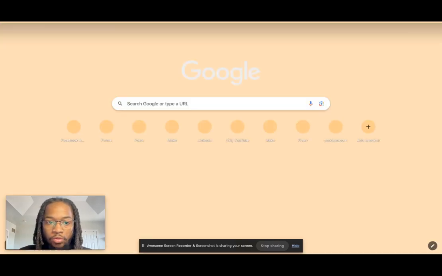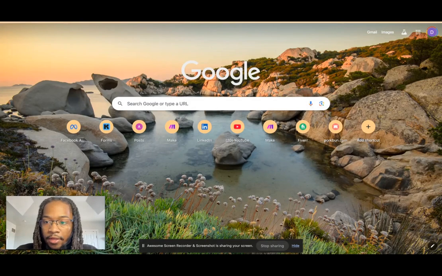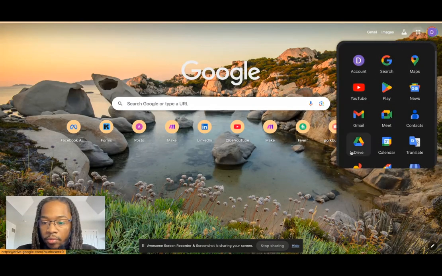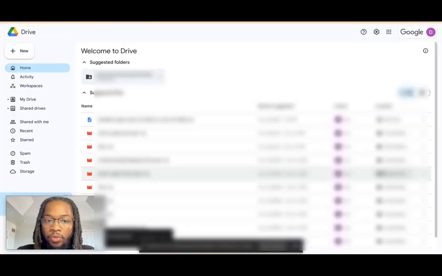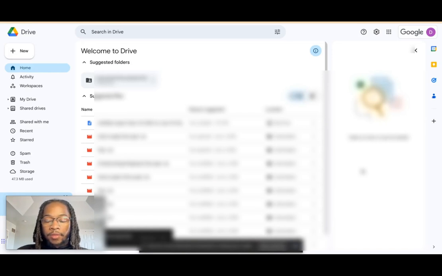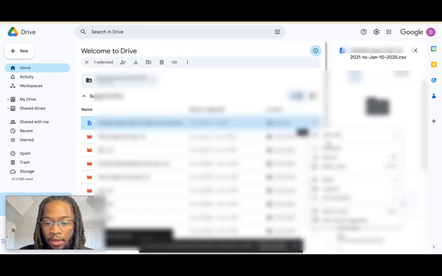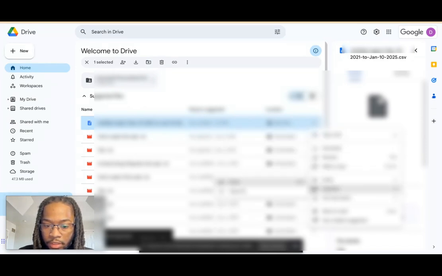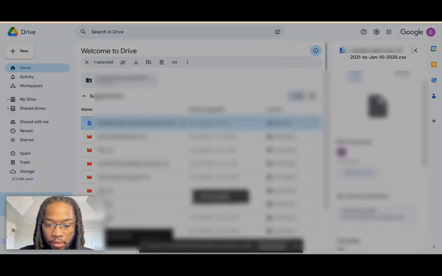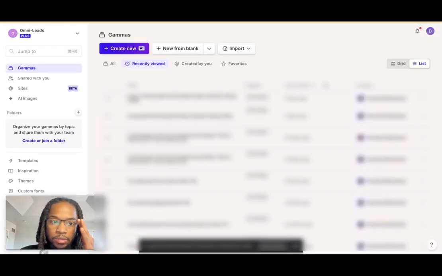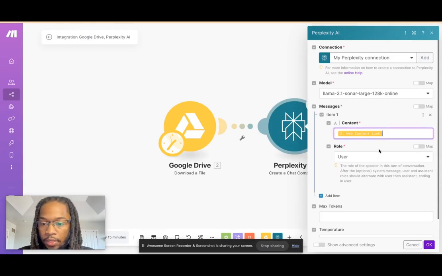Let's hop over to Google Drive really quick to make sure that actual link will be shareable. Because if it's not shareable, then Perplexity AI is not going to be able to take a look at that document for us. Let's make sure that we have the sharing settings set up to where anybody can see that file as long as they have the link. Let's click on share and then change it to anyone with the link can view. Done. All right. So let's hop back over to make.com.